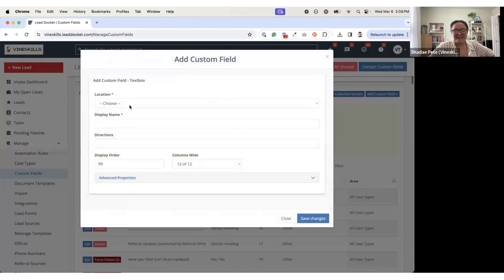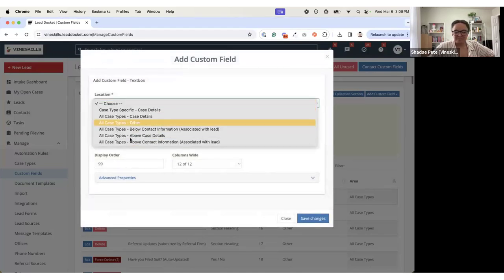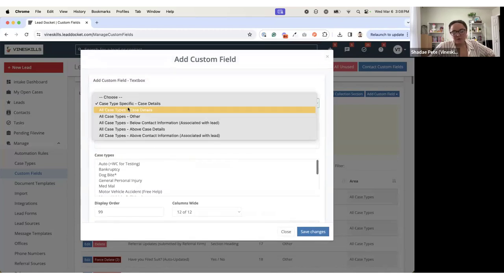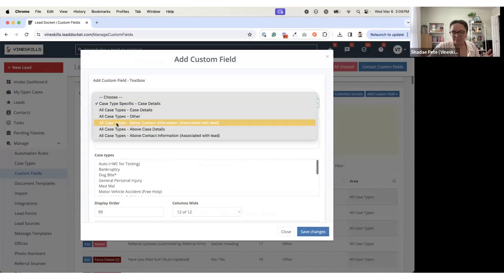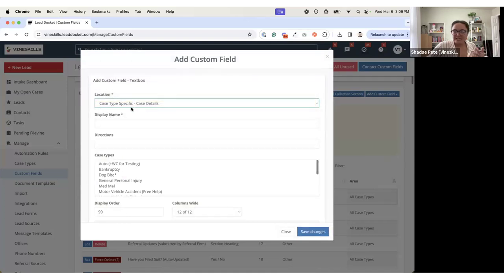So right here on this page, you see a location. Location, if it's going to apply to only one case type, then you're going to choose this case type specific case details. But you do have the option to put something on all case types. I'm going to come back to what the rest of these mean, but ultimately every single one of these options is going to show you that it's going to apply no matter what case type I select. So for your common questions, but we're going to do case type specific because we're going to be adding a question for our motor vehicle accident.